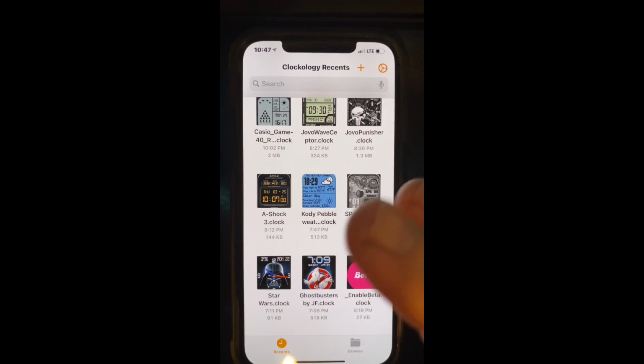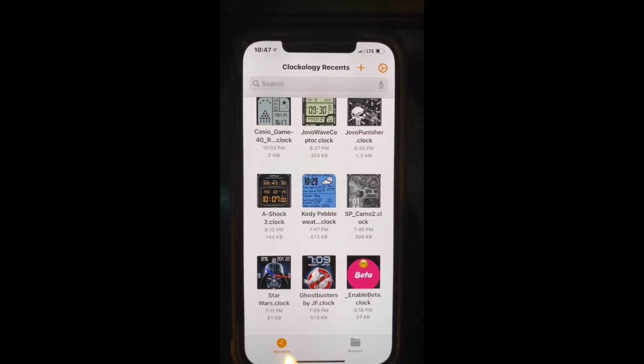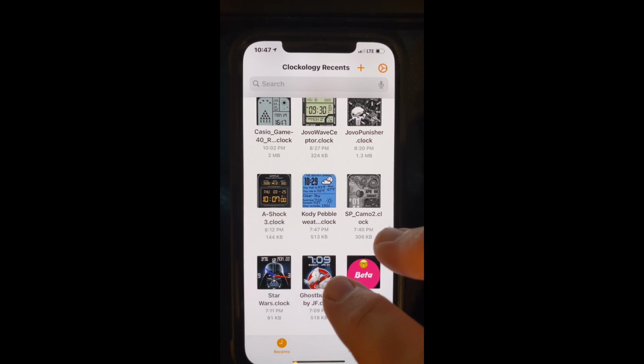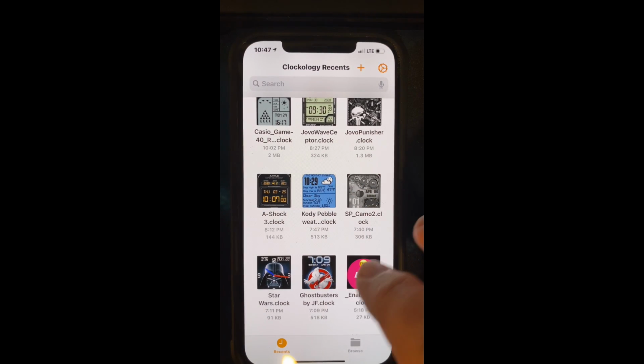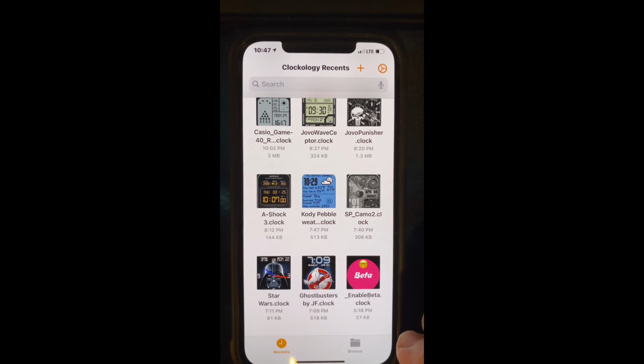Basically, guys, you're just going to open that file inside of Clockology. So open in and then Clockology. Once you're there, you should be back here to this screen, and you should see your watch face and your Enable Beta clock. Now it's time to move over to your watch.